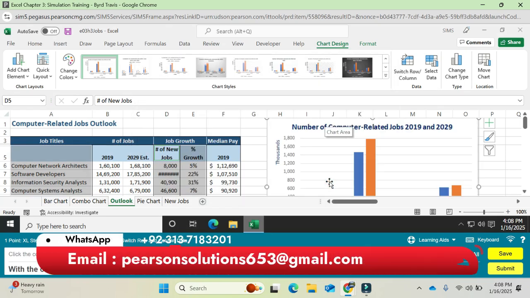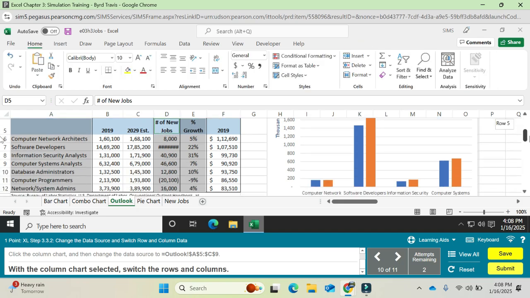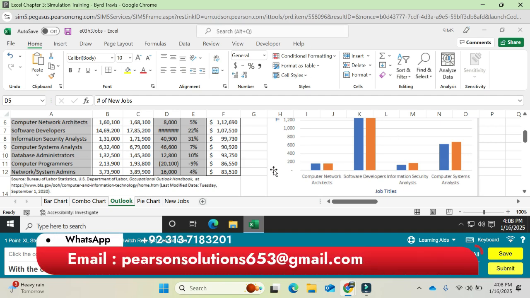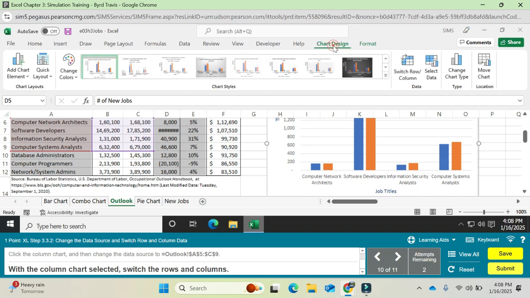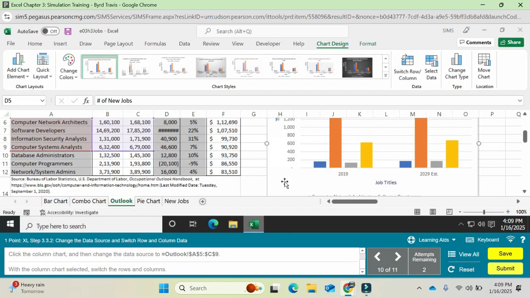In the next step, with the column chart selected, switch the rows and column. We have to switch the rows and column like this. Values will be here and computer analyst will be the first one, and like this it will be formatted in this way. We have to select this chart and then hit chart design and then hit switch rows and column. There we go, and our question is also completed.